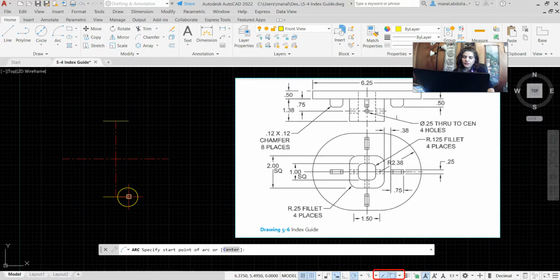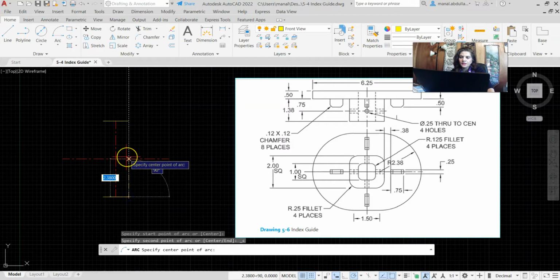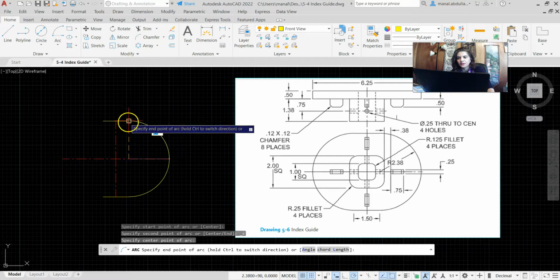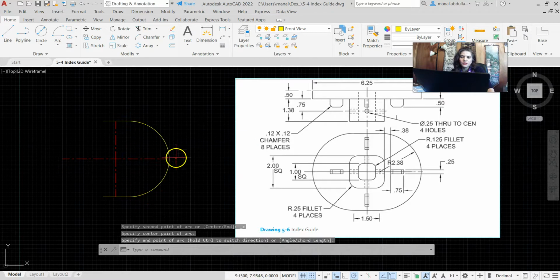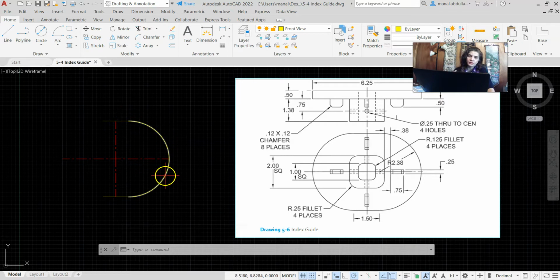I'm gonna put this is the endpoint, and remember that we go counterclockwise, otherwise you will hold down the control key to change directions. Now from this point, this is at the center, and I need you to keep your eye on the command line, and this is the center and this is the end. Okay, so start, middle, end. If it happened that you draw opposite direction, you can hold down the control key to change the direction of the arc. Now let's do the other one.